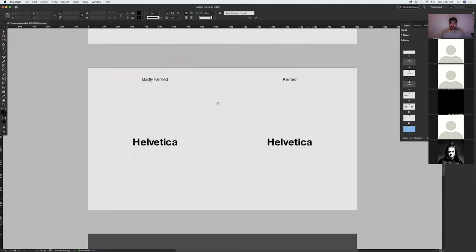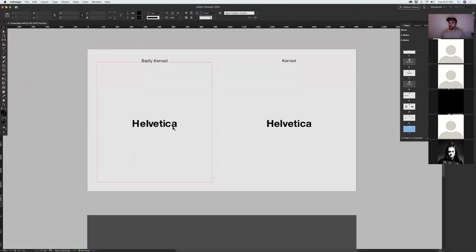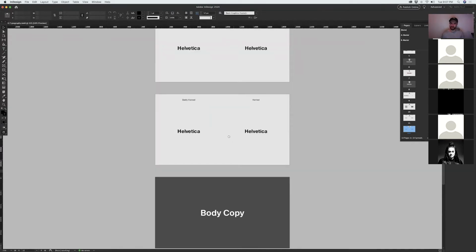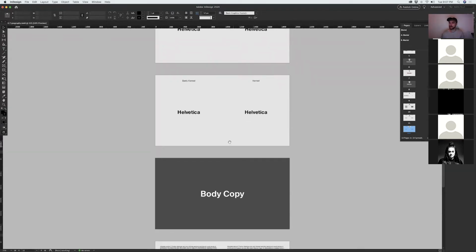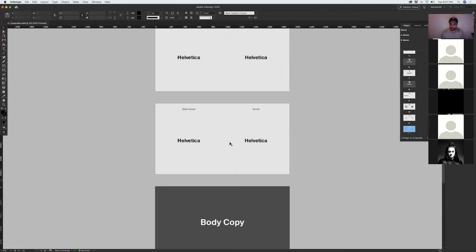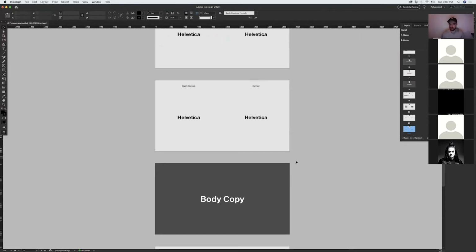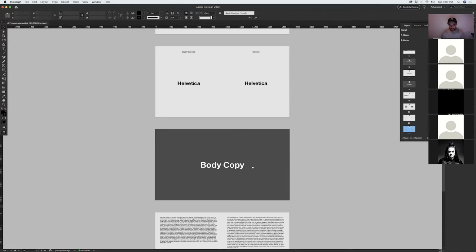Type is set badly when someone looks at something and goes, it's a bit weird with that word, or they stop and ask what's going wrong here, because something's a bit hard to read. That's when you know your type's been set badly. But good type should not be noticed, really.